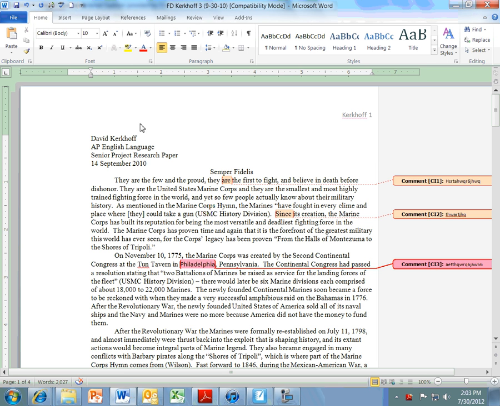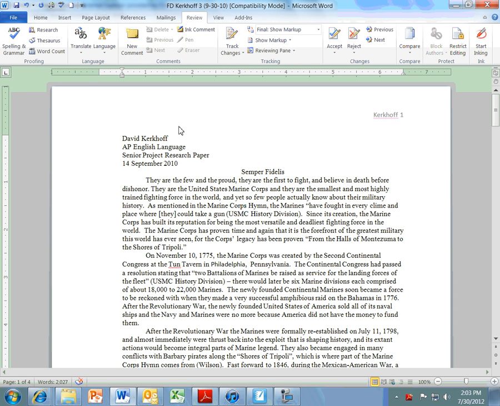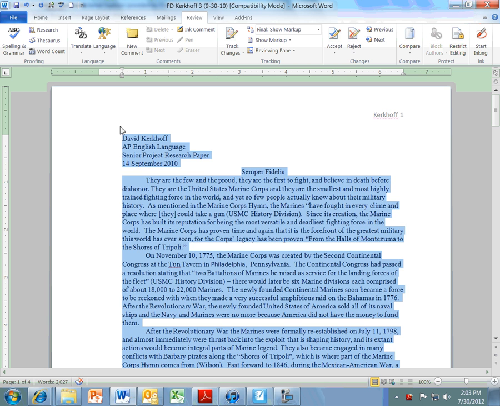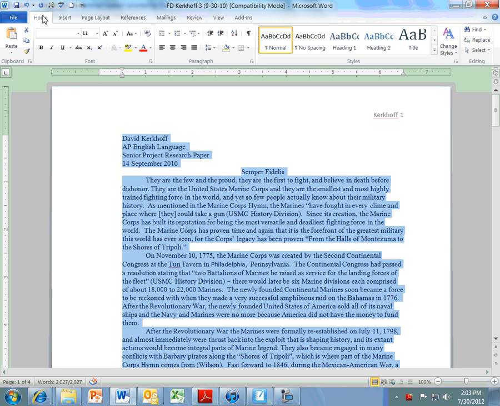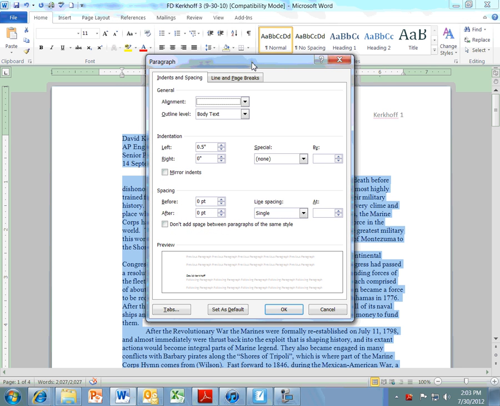So how do you do it? Well, first of all, let me get these comments out of here. Delete all comments. First thing I'm going to do is Control-A. I am going to make sure that everything in here gets double spaced because MLA style says everything should be double spaced. And you go to the Home tab and you click on this little corner right here to see the paragraph dialog box. You go down to spacing. Both of those should be 0 point before and after.